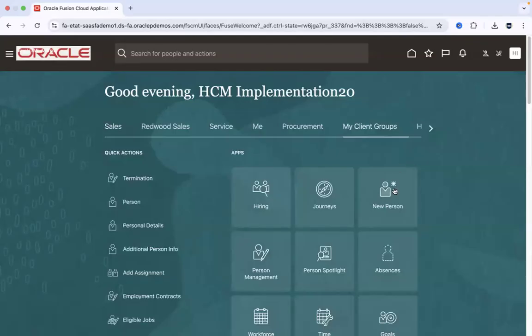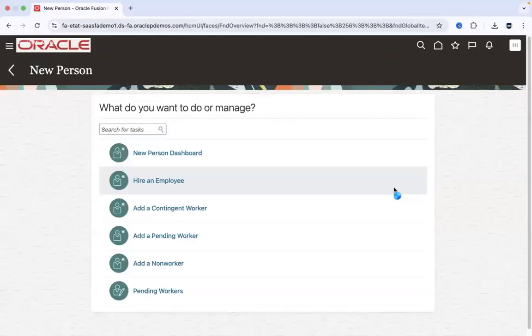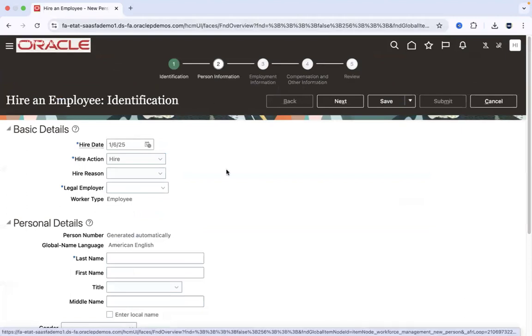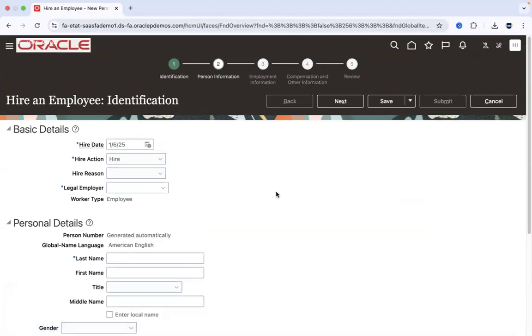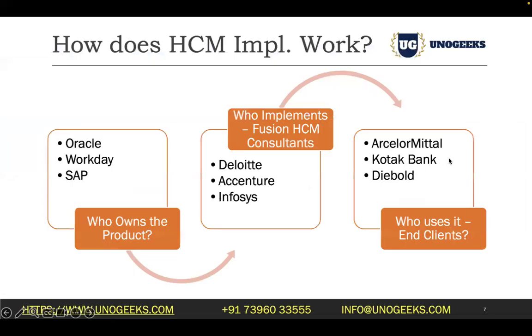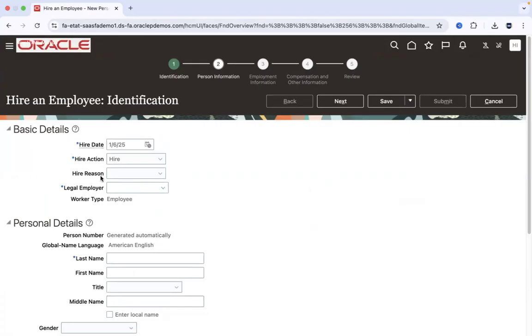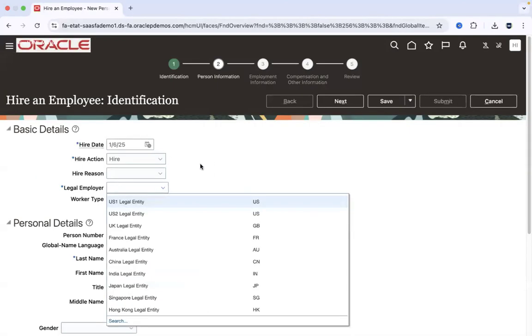And let's say they want to hire a new employee. When they want to hire a new employee, what exactly do they need to see, guys? Whenever you hire a new employee, what do you need to mention? First of all, you need to mention which company is the legal employer. Kotak Mahindra would have a registered company, and that legal employer should be showing up here.